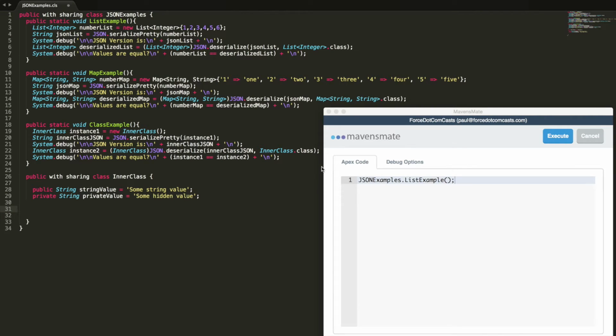Welcome to this week's Force.com cast, where we're going to be talking about JSON serialization and deserialization for different types within Apex. A while back, we did a series of videos on doing RESTful APIs with Apex, and we mentioned how good the support within Apex for JSON serialization and deserialization was, and how well Apex deals with changing and casting between types.